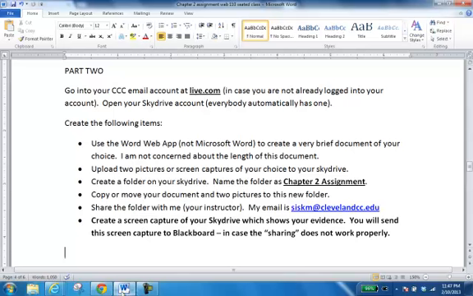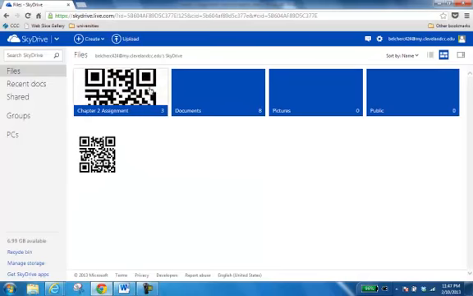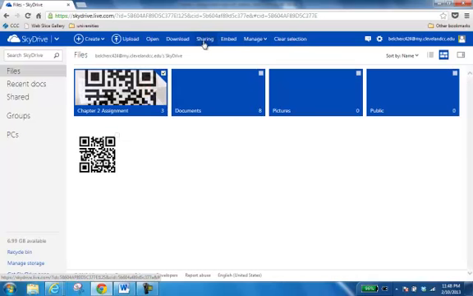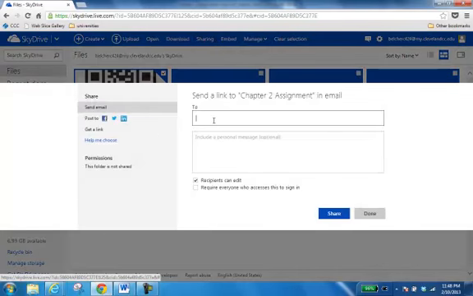To do that, I would go back into the SkyDrive mode. Depending on whether you want to use list view or click this little box in the corner, I can click that, and then click the option at the top that says sharing. It says send a link to Chapter 2 assignment in email, and I'll send it to syscam@clevelandcc.edu.